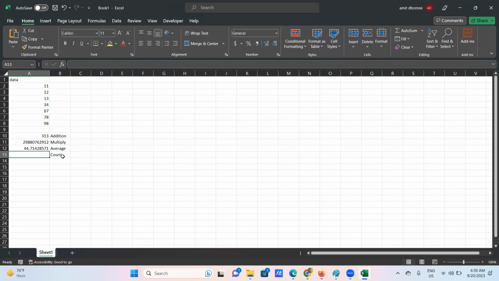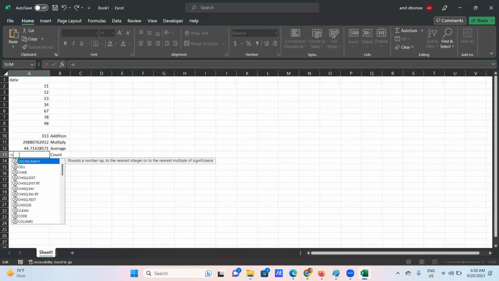So there is one function, count. This function is used for counting the values. So how can you count the number of rows? Basically, what is the count function used for? It will count how many cells have data. If you call this count function, it will count in how many rows of this particular column you have data. So you can just type the count function.